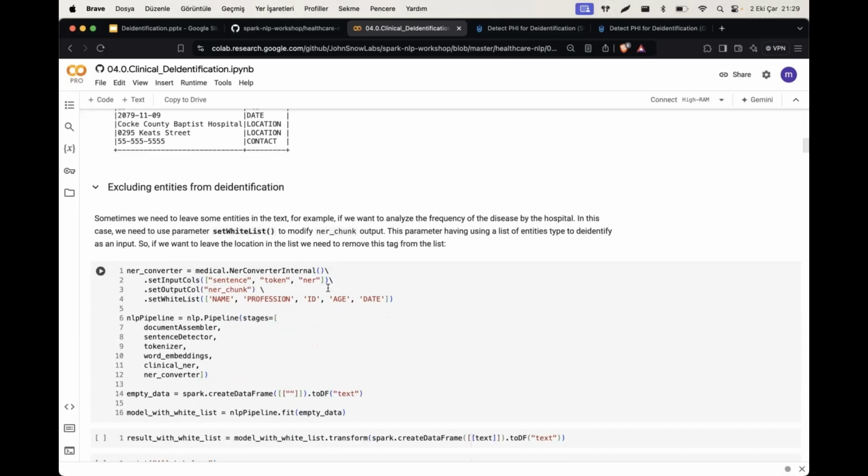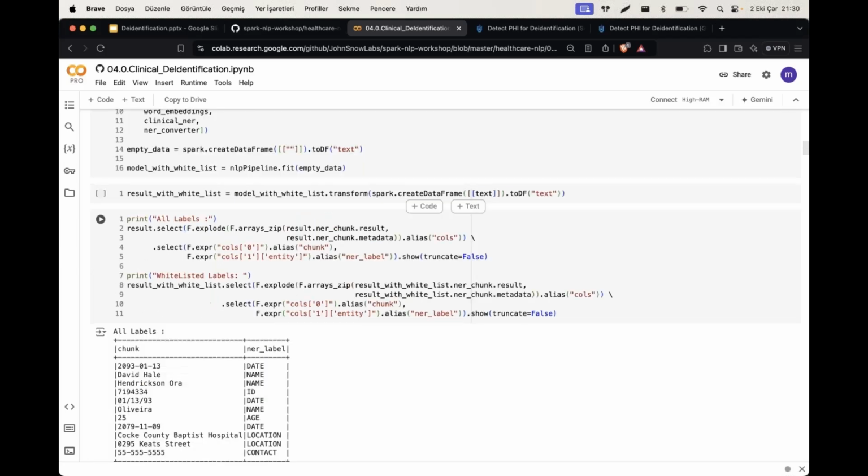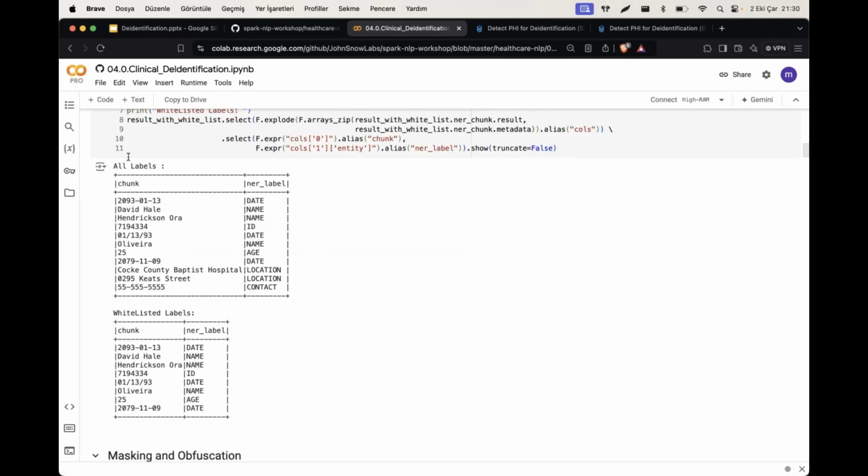You can also exclude some of the entities by whitelisting or blacklisting, okay? If you whitelist, you will include. If you blacklist, you will exclude, okay? Here are all the labels that this model can extract in the previous pipeline, but this is the whitelisted one. We removed the location and contact information here, right?